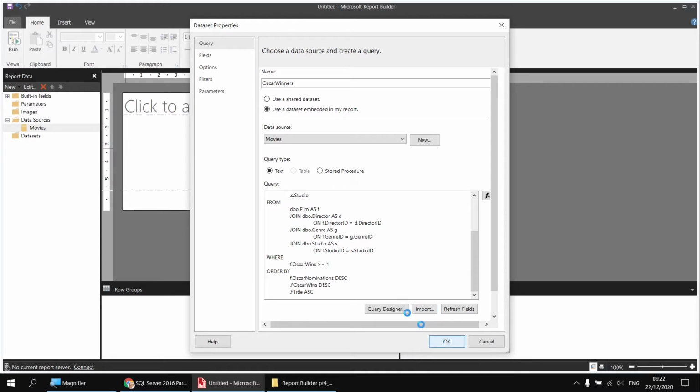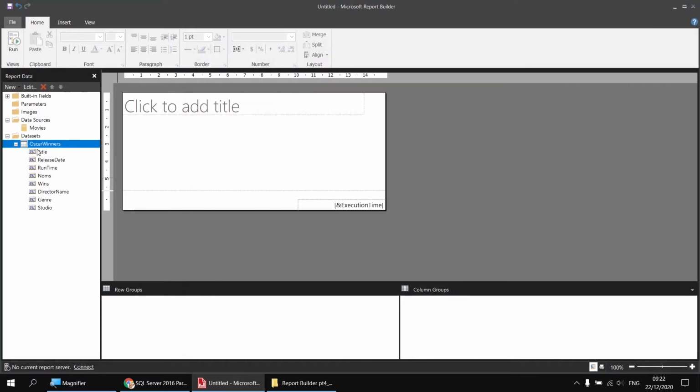As soon as I click OK, that dataset will be populated. I can see all the columns appear in the Report Data window, and that really is all there is to importing an SQL query file.